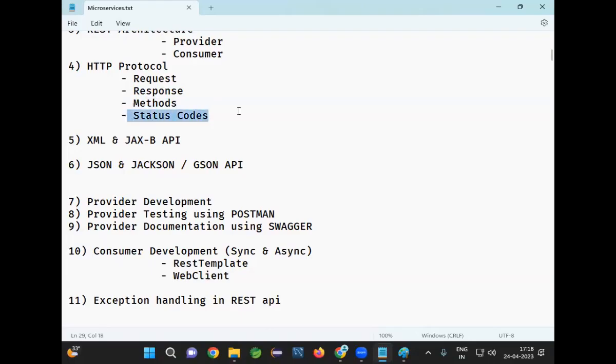What are the status codes available? 200, 300, 400, 500. What is the meaning of 400? Client error. What about 500? Server error. 200? Success. Right.